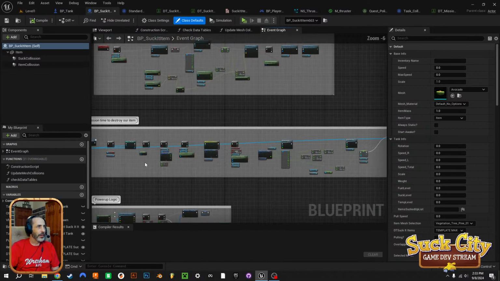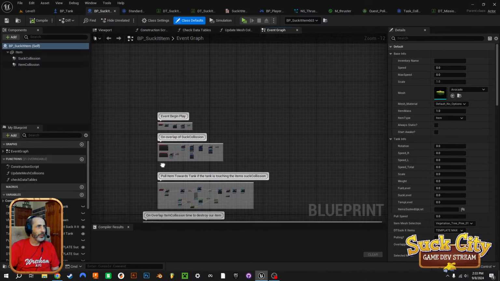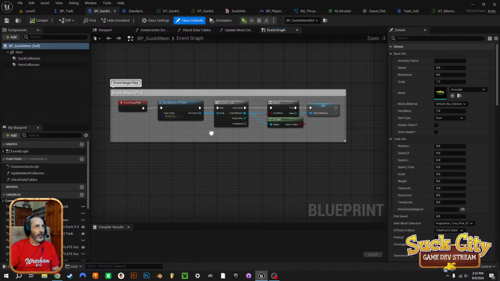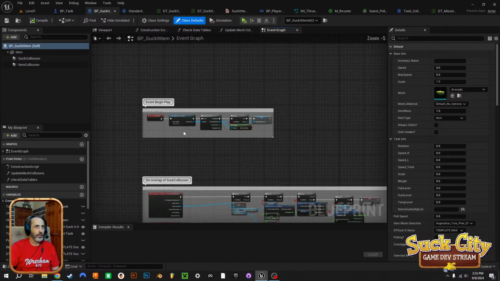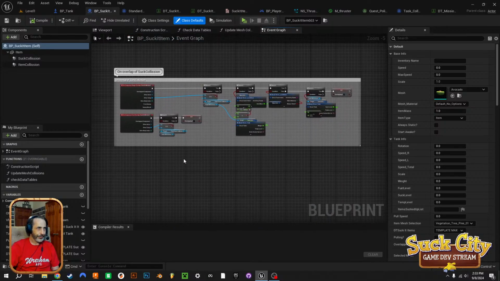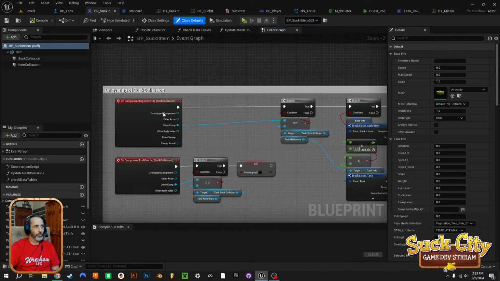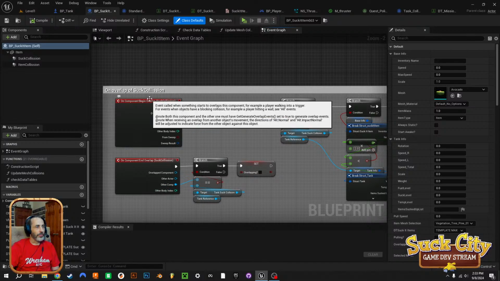So this is the SuckCity item, which also has a bit of code inside of it. The SuckCity items are basically every single thing you can add to the level. They're all inside of here. So let's see what we got going on here. This is the suck collision.